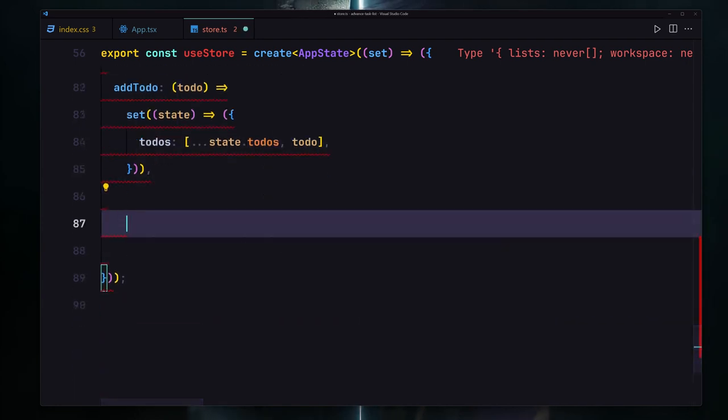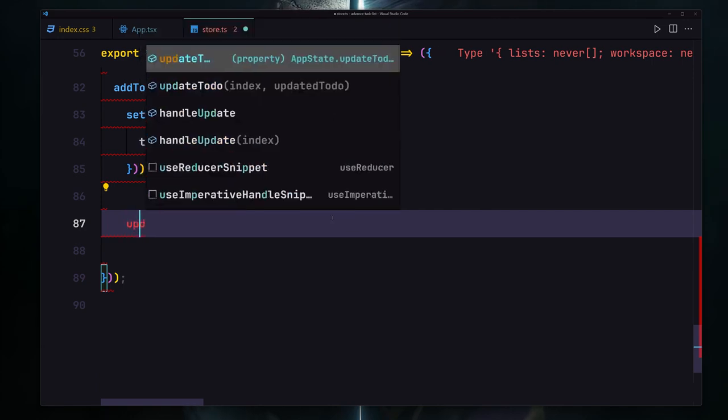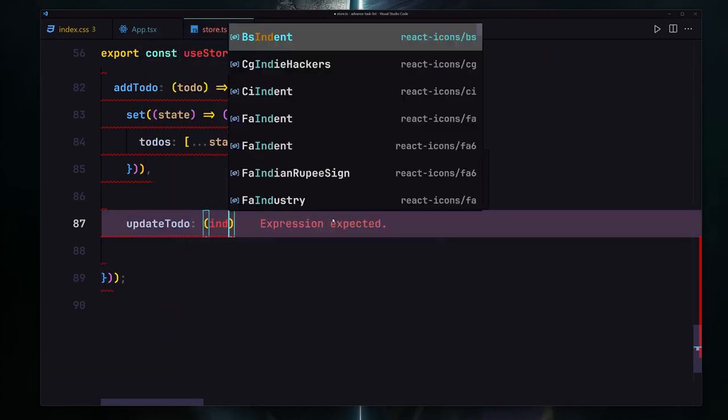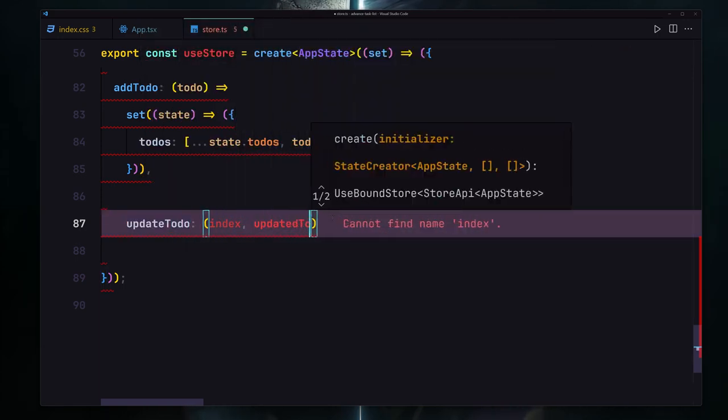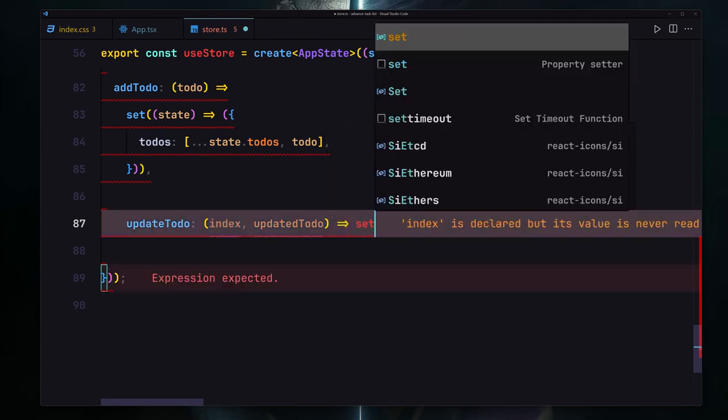Now let me take care of updating the to do. So I'll use updateTodo, and here we have to take the index and also the updated todo. And now we have to use the set method.